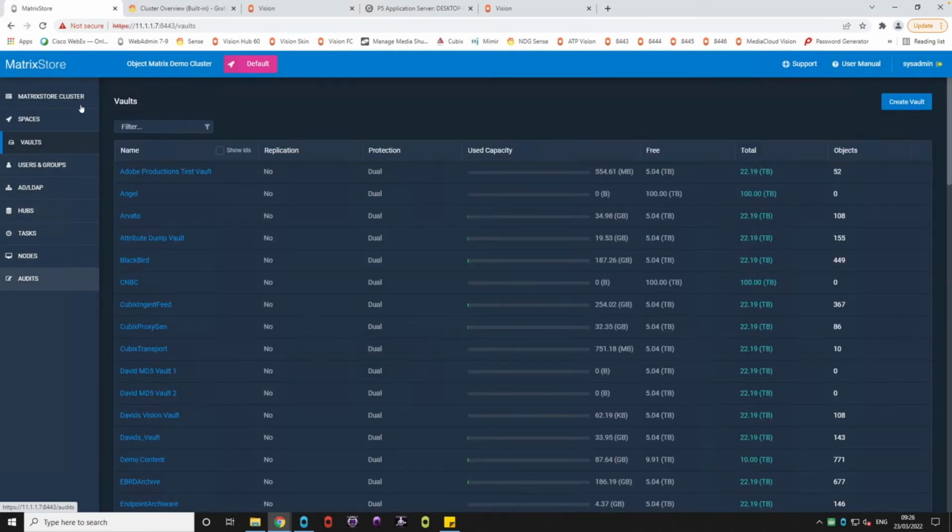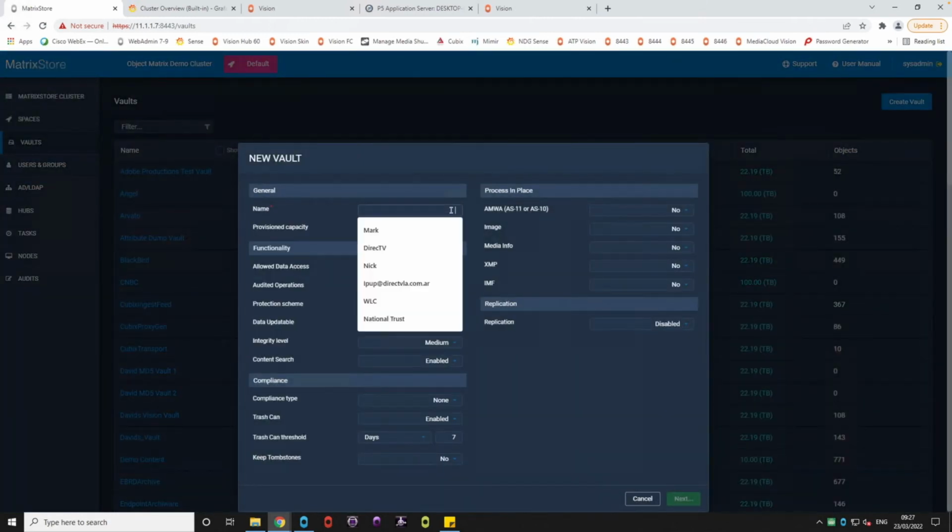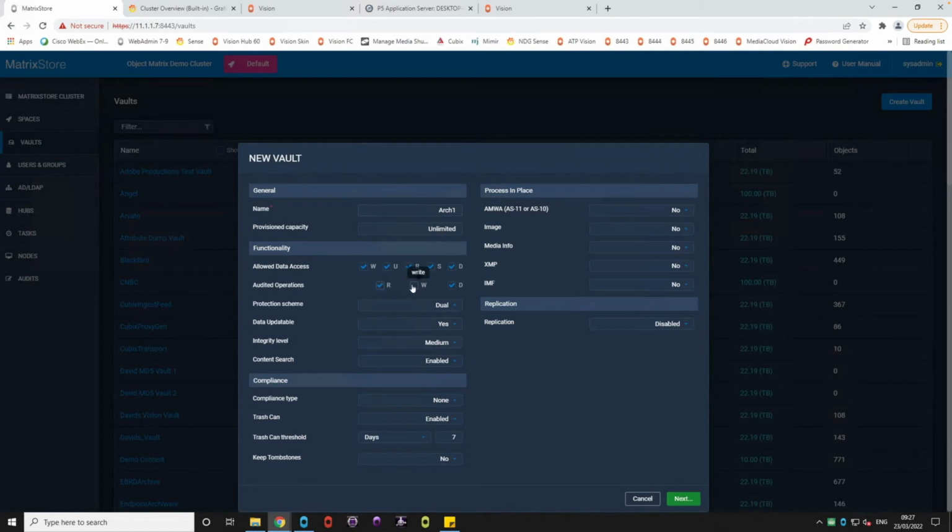I've logged in as an admin here, which means I can see everything on the left. If I was logged in as a space, I would only be able to see my vaults. What are vaults? Vaults are the workspaces, the buckets. I can call them whatever I like. I can set limits on them. I can turn on audits. I can set them to extract that important metadata from the system that we like to have as a bonus.